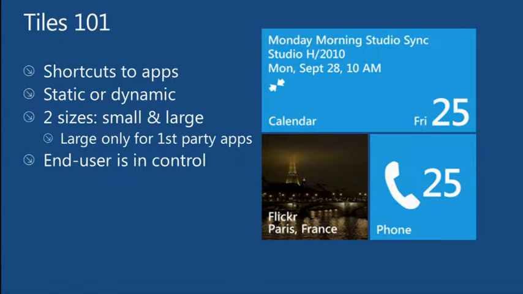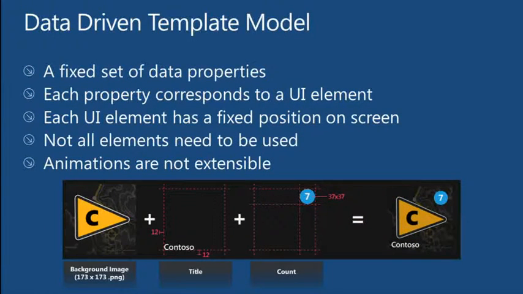If they choose to unpin the Outlook tile from the start screen, that's perfectly fine. Or they can move it around. And so that's part of customization. It's what end users expect. And so it's kind of the basics of the platform.